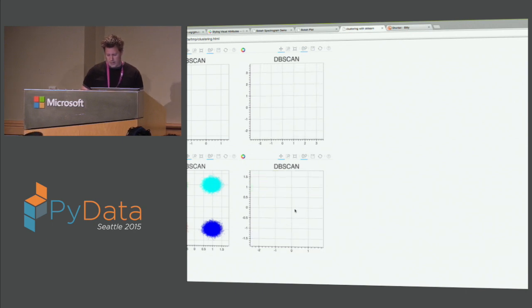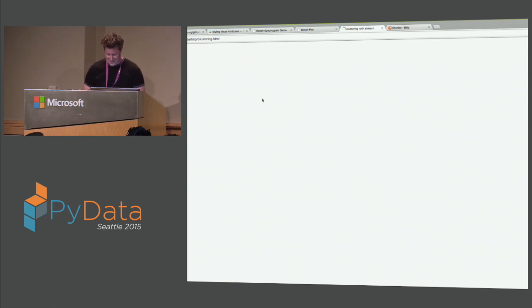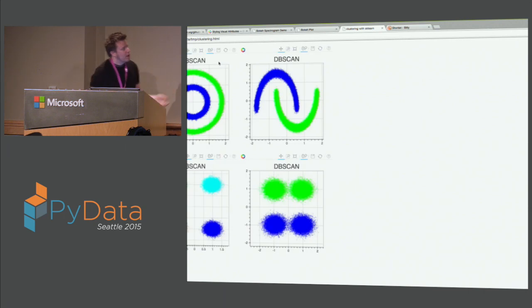Whoa. Oh, you know what? I deleted things, of course. Live demos. That's what I get for uninstalling things right underneath myself. Okay, well, we'll come back to that maybe. But we do have WebGL support coming.